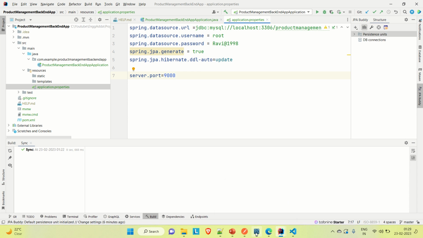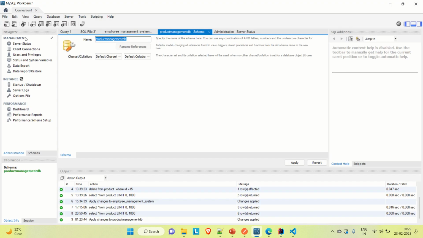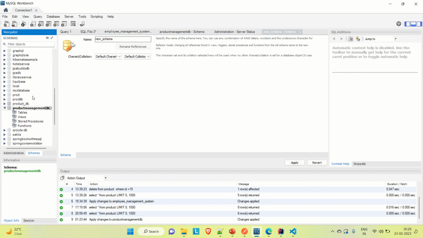Now let me go to the database, and then let me minimize this. Let me go to the database. Okay, you can see this, right? So here, this is the database that we have created. Inside the tables, you won't see any table here. Let me try to refresh it. Nothing is there inside the tables, right?